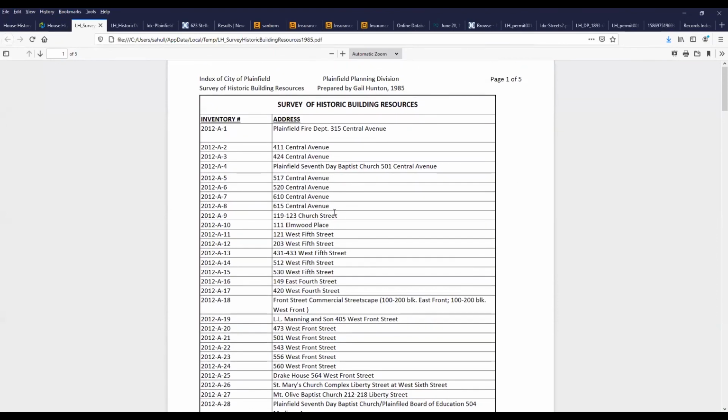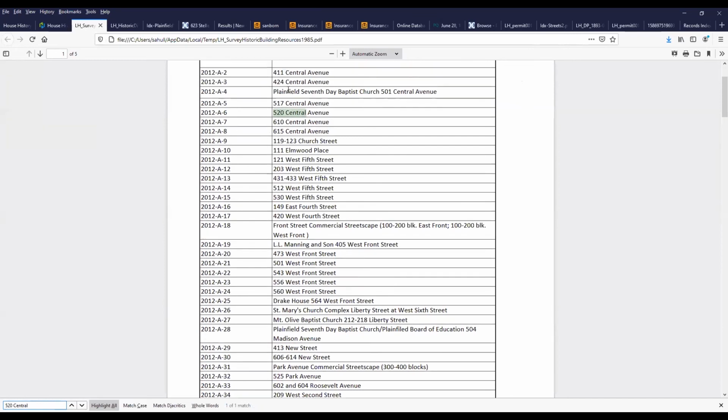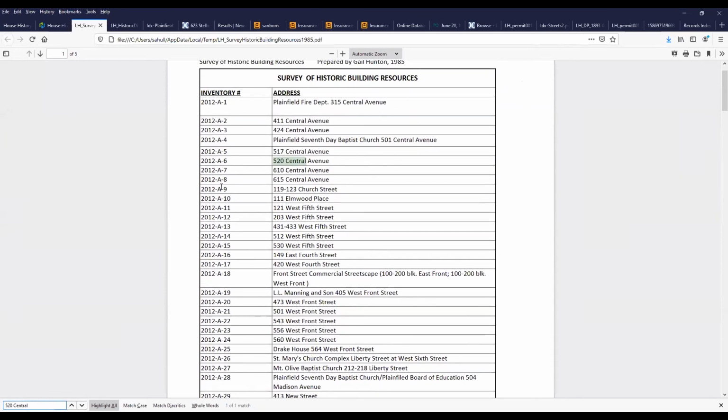If you press Control F, it will open up a search. We could look for, let's do 520 Central. And you see, as I run the search, it highlights it here. The inventory number is on the left of the page. If you let us know what you're looking for, we can find that page for you and make sure we get the information. Many of these have a photograph associated.